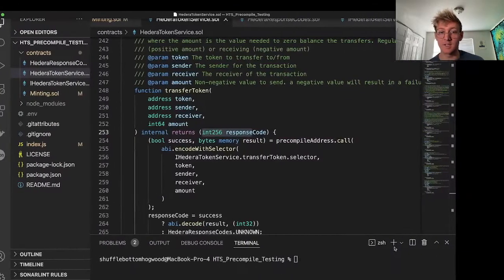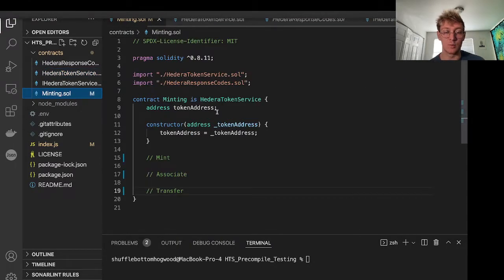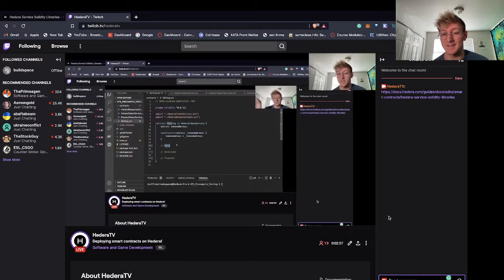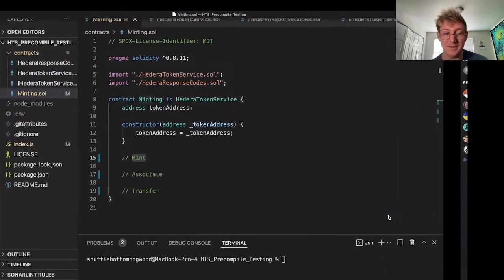So my agenda for today is we're going to write a smart contract that can mint, associate, and transfer tokens on the Hedera network. And then we're going to deploy that smart contract. So if you guys are here, I assume maybe you're a little bit familiar with smart contracts and programming with Solidity. If not, just throw a question in the chat. Like I said, super happy to help anybody answer some questions.